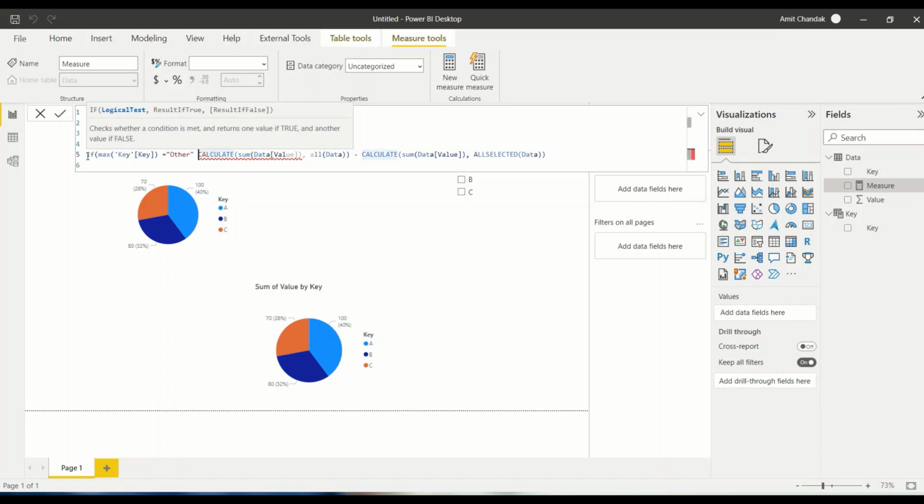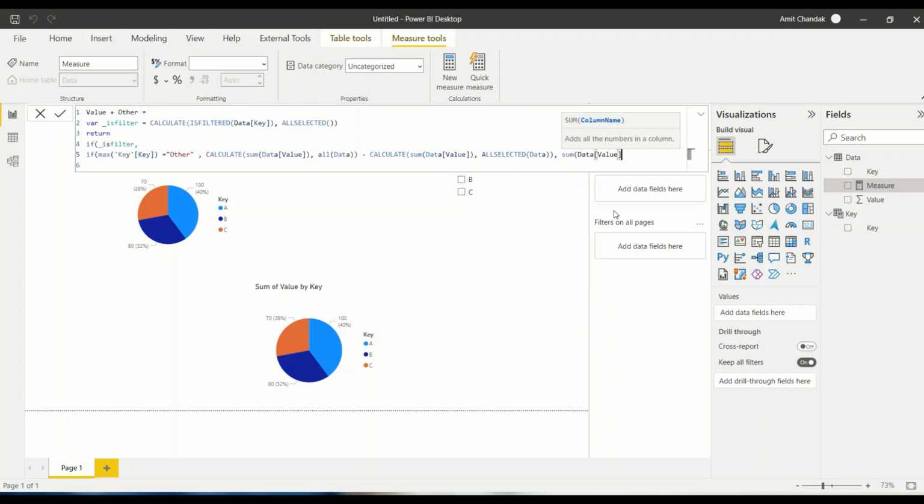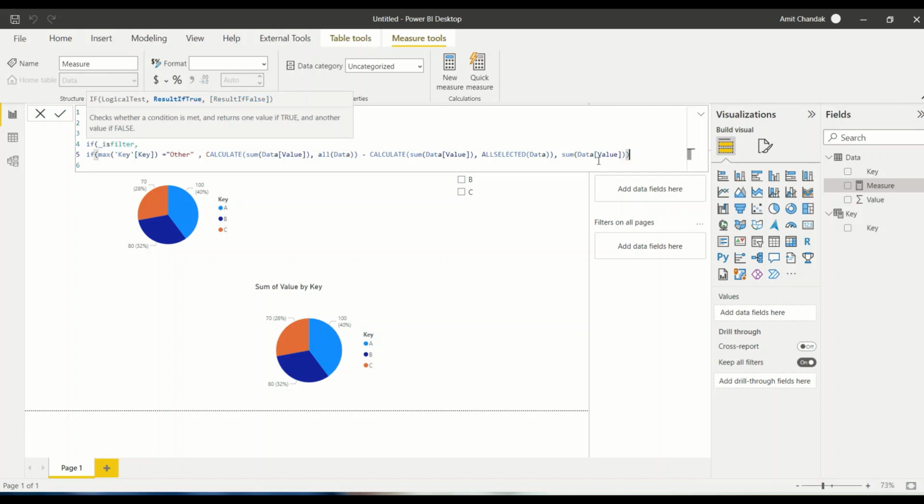Okay, if it is other, then I want this value. Otherwise I simply want the sum of data comma value, and this is also true for the else part, which is the else part of the first one. When it is not filtered, I also want the same value, isn't it? So when it is filtered, then I check for others. If it is others, then I give the remaining value of all and all selected difference. Otherwise I give you the same value. And also, if it is not filtered, then it is sum.